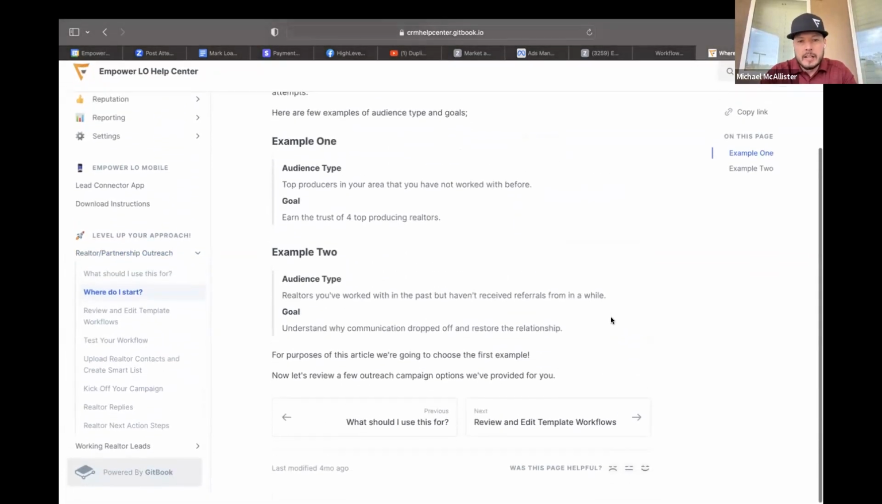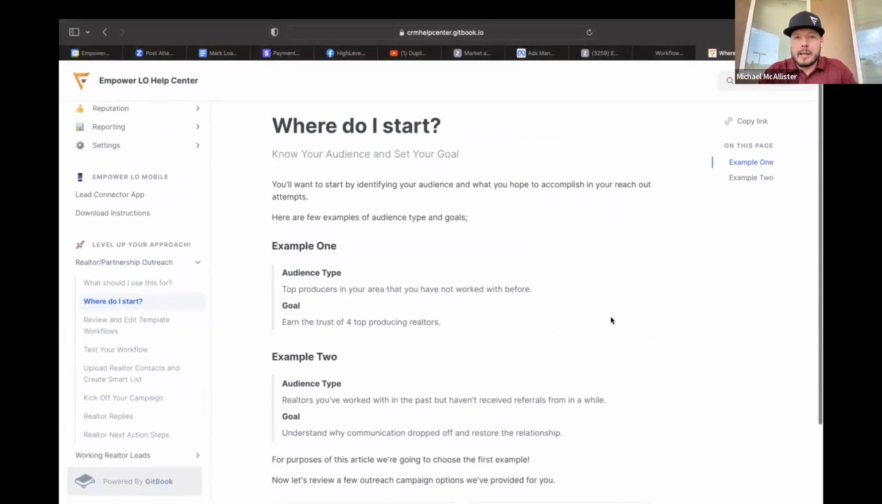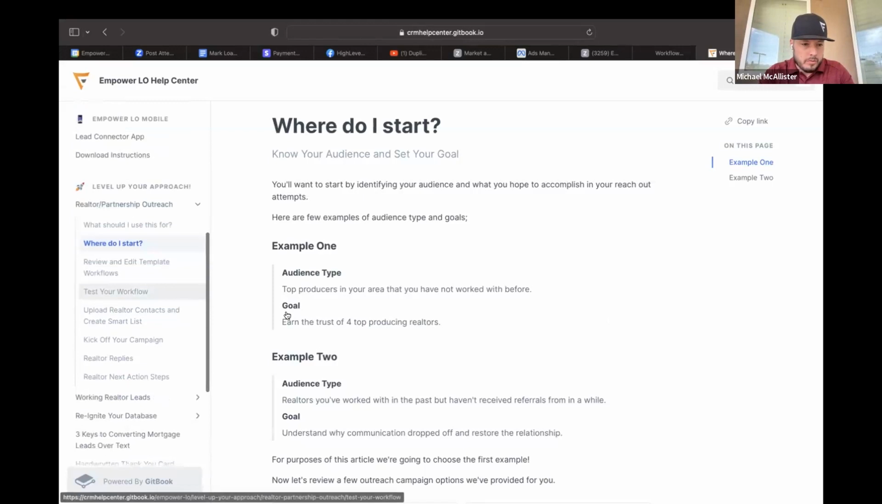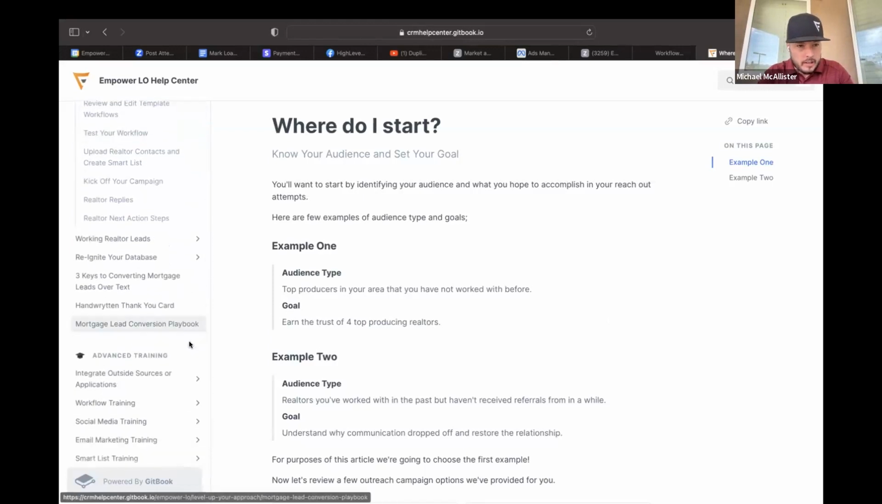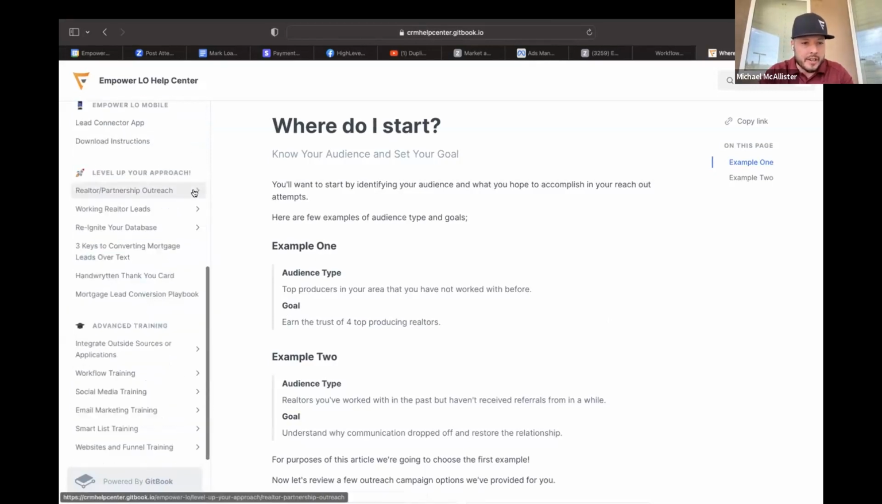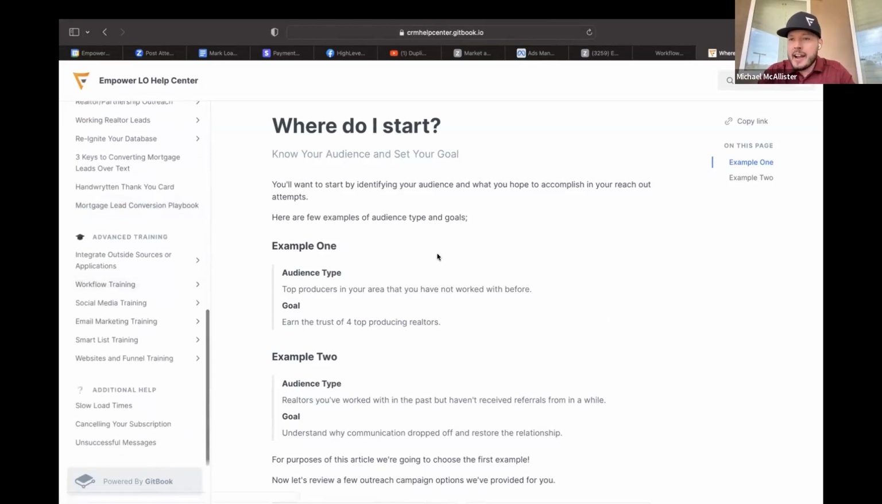This is basically the PDF playbooks that you'll see us boosting or running ads to on Facebook. So you guys probably have seen us boost our lead conversion playbook. We boosted the other ones too: more lead conversion, realtor outreach, 3 keys to converting mortgage leads over text. We've got a new one that's not here yet, which is the AI outreach. So that one we're pushing as well.